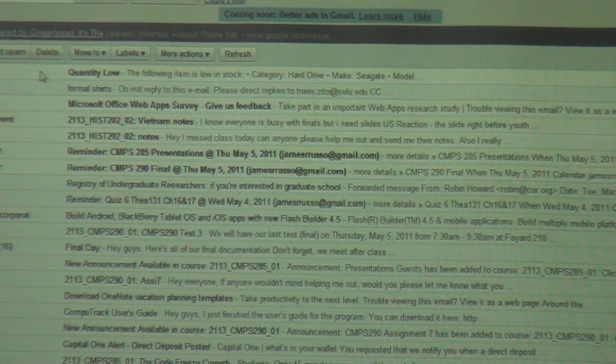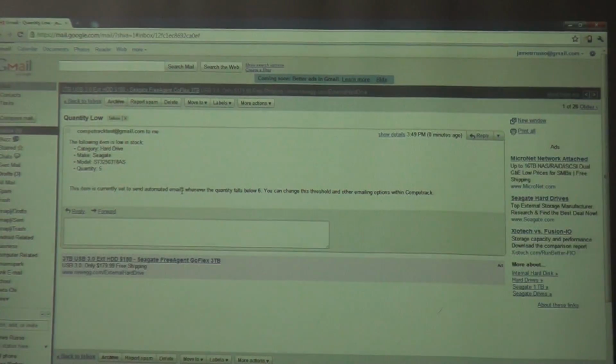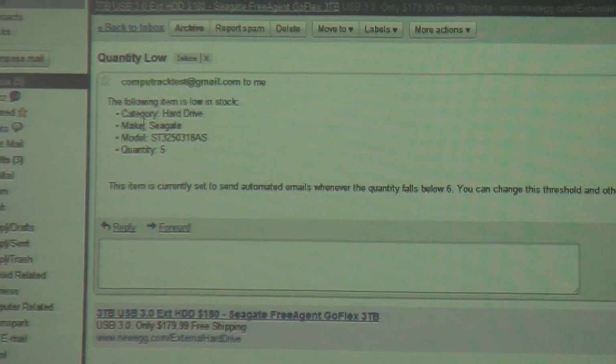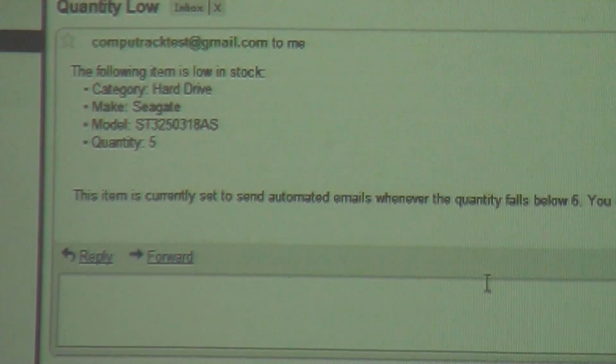You can change it in preferences. Right here, it gives you your category, your make, your model, and the quantity you have now.